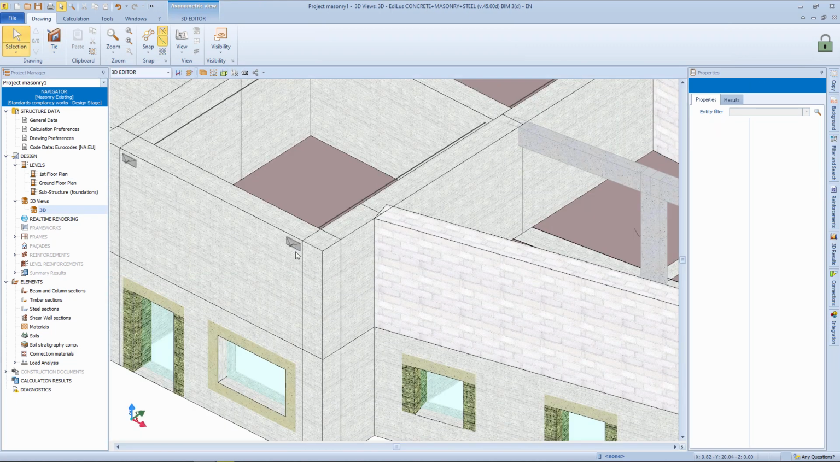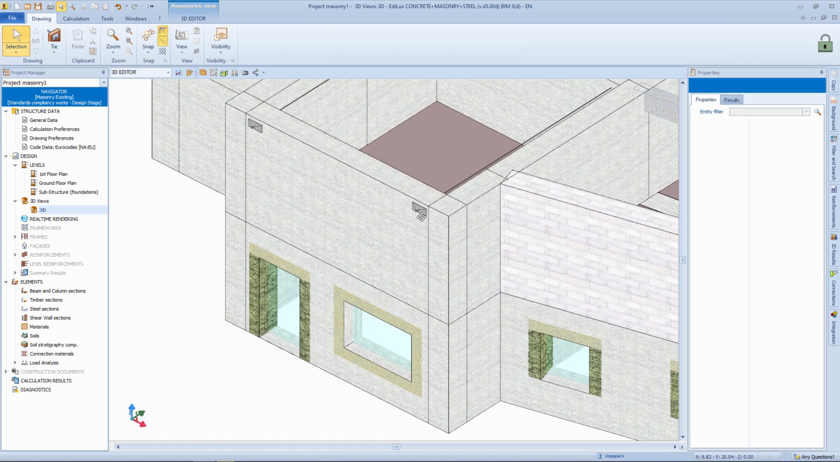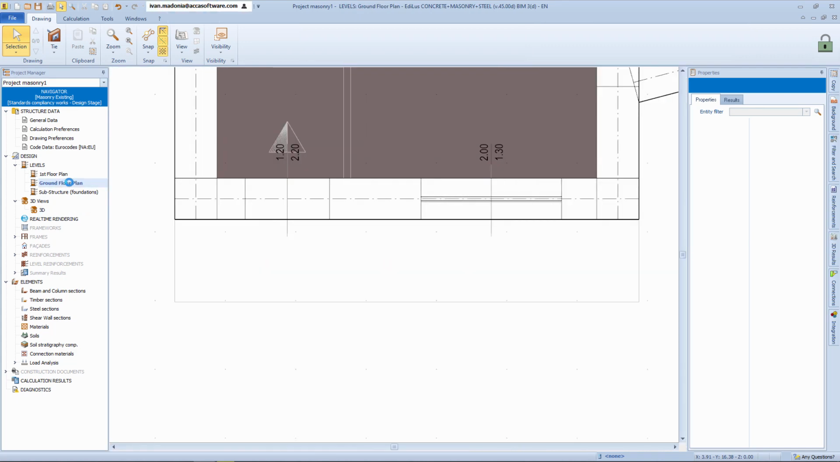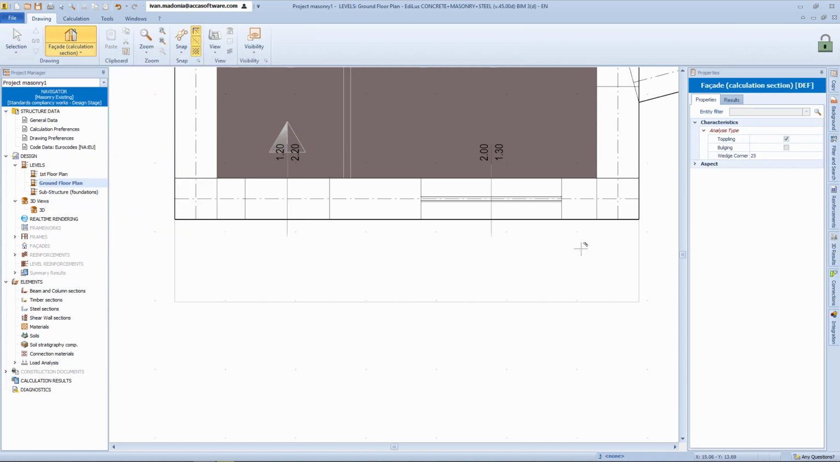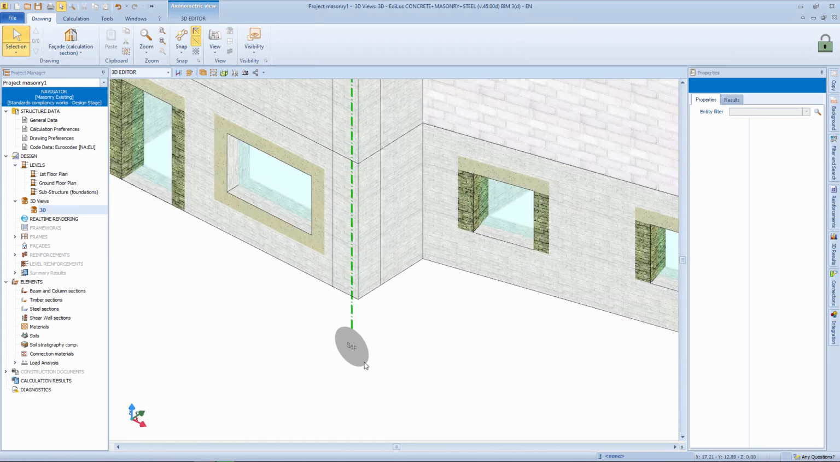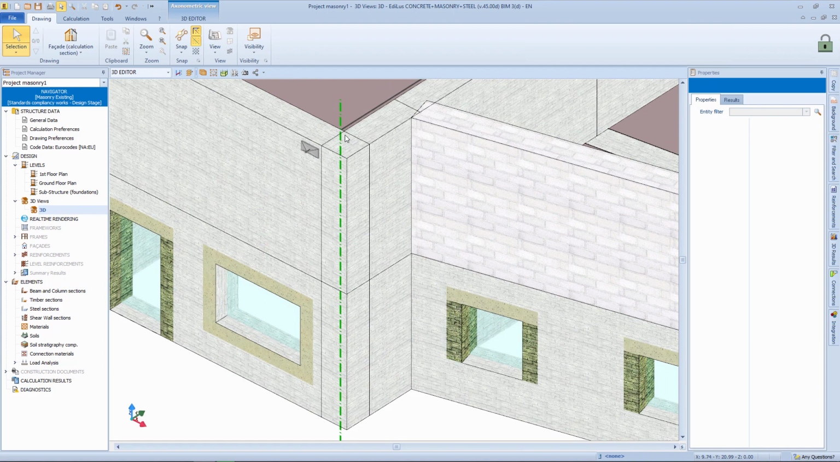To obtain the local checks, it is necessary to apply an object directly from the plan view, called facade, calculation section. Once the object has been inserted in the plan, it is automatically applied on the entire facade. This is calculated by considering the bending and tipping data.